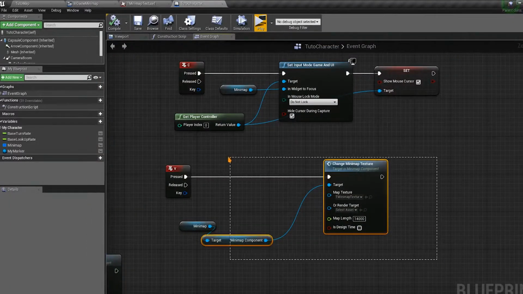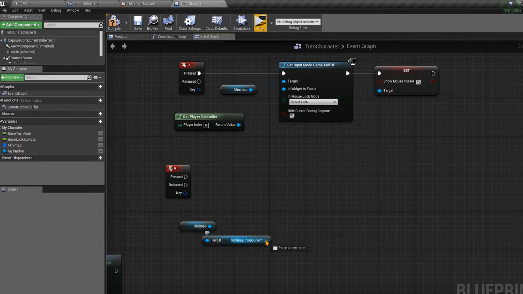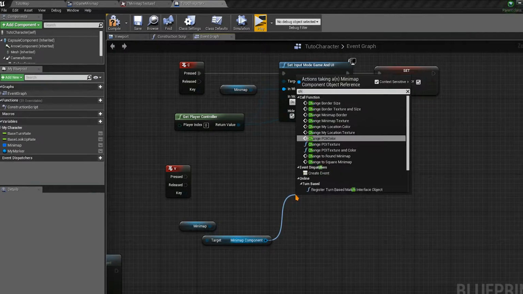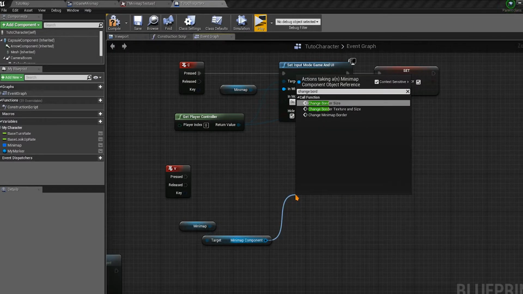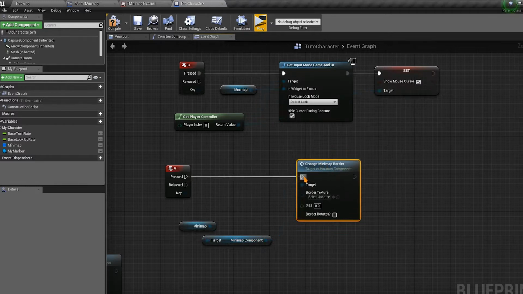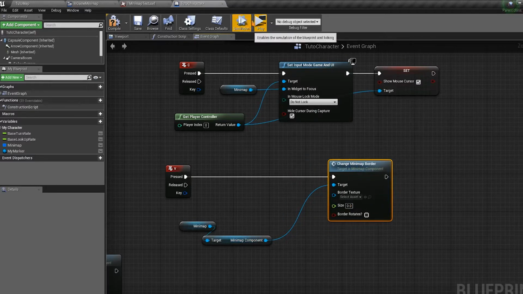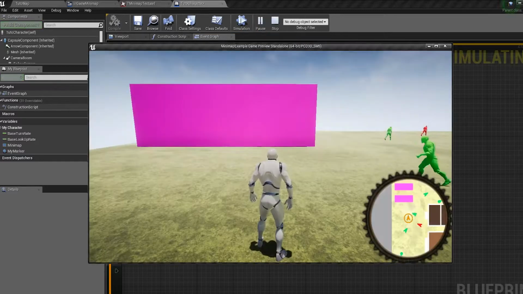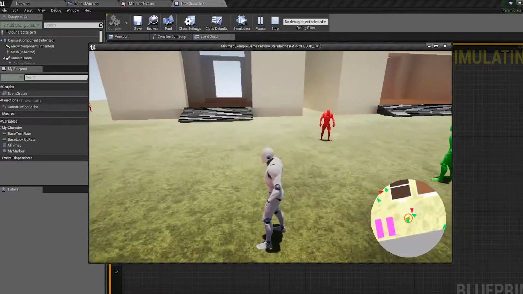Of course, you can also hide the border, for example. So let's just go ahead and do change border. So we can change the border size or change the border texture and size. I'm going to pick change minimap border, and if you want to remove it, just simply leave everything empty. Now if we press V, we should remove the border.